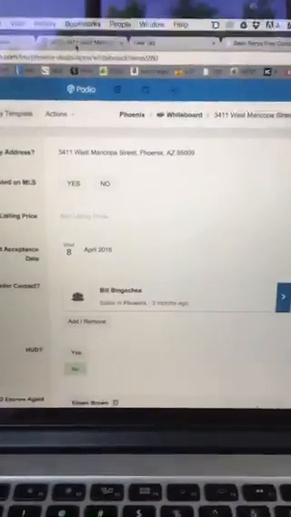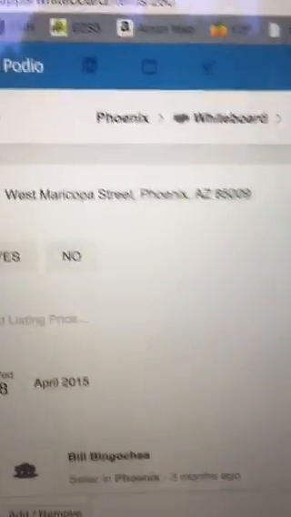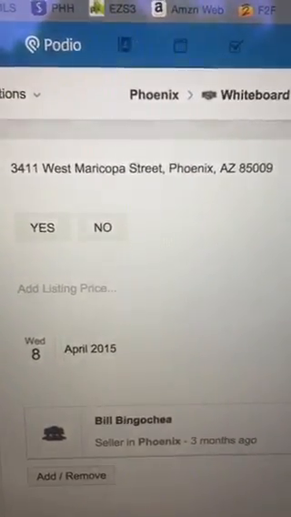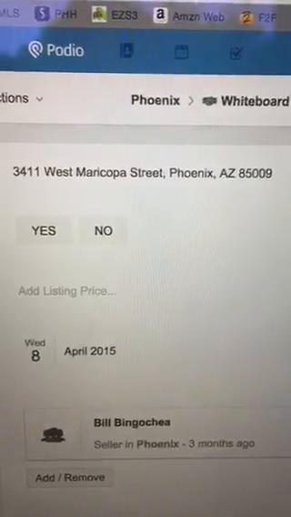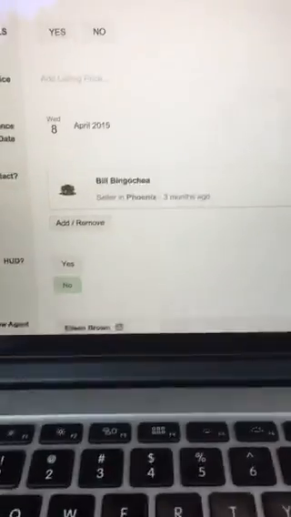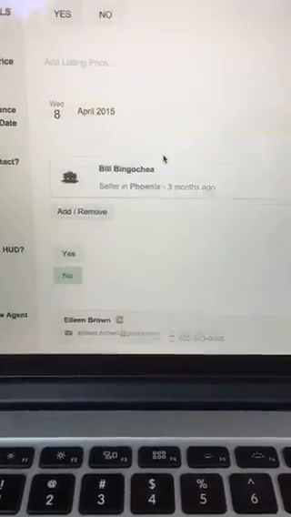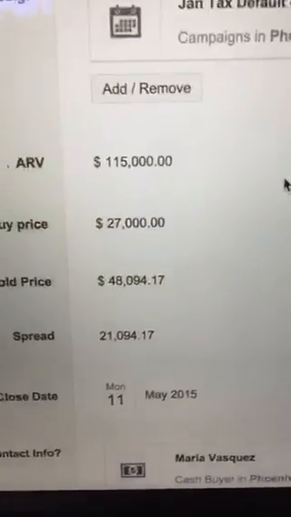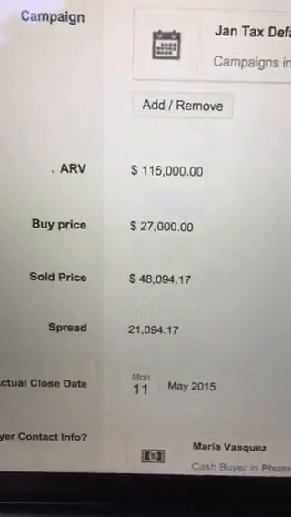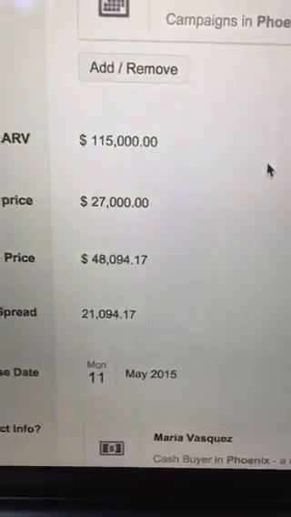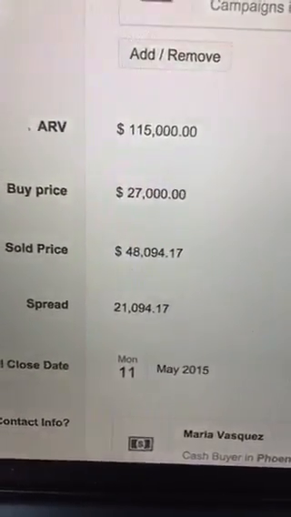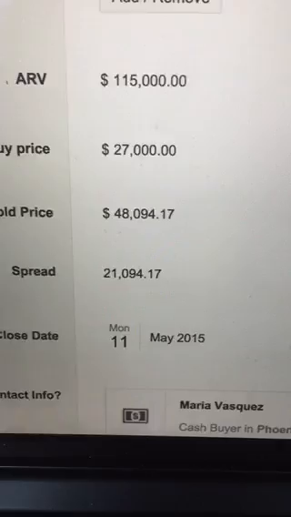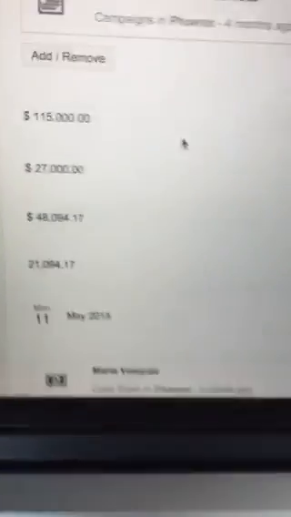Okay. So we're in my computer right here. This is a property right here, 3411 West Mariposa. We closed this, and I'm in my Podio account here. We got it under contract. If you can see, it's worth about $115,000. We got it under contract for a buy price of $27,000, sold price $48,000. We made about $21,900, and you can see the actual close date was the 11th.